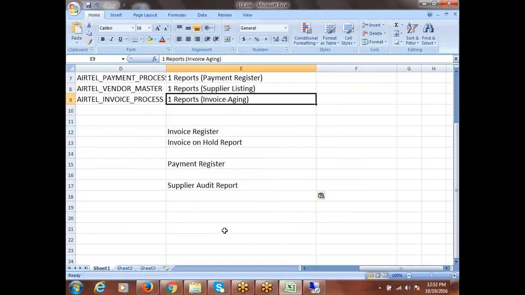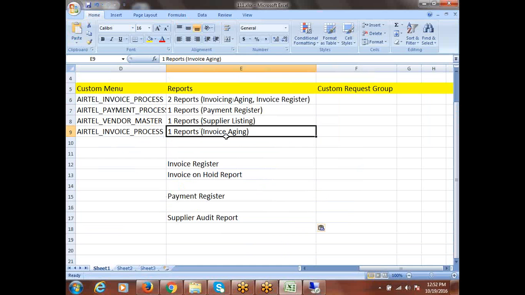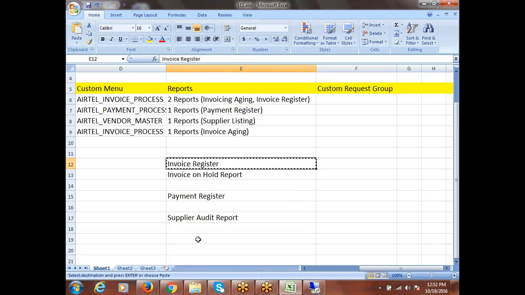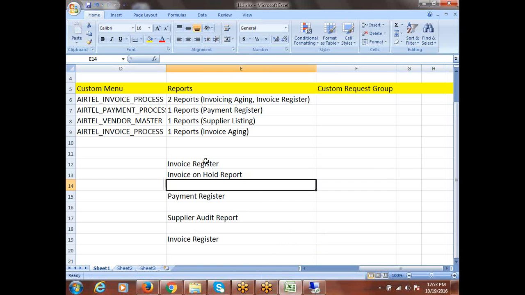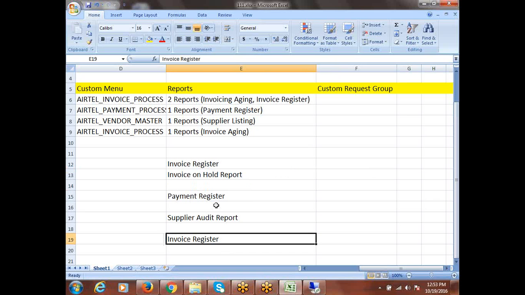And the fourth one needs invoice aging only. Take that as invoice aging, only invoice register. But we cannot go with only one request group for these two users, because for this user two, for this user only one. But here we have payment register, not invoice register. Definitely we have to create 4 request groups. Okay. Now we'll go and create the 4 request groups accordingly.